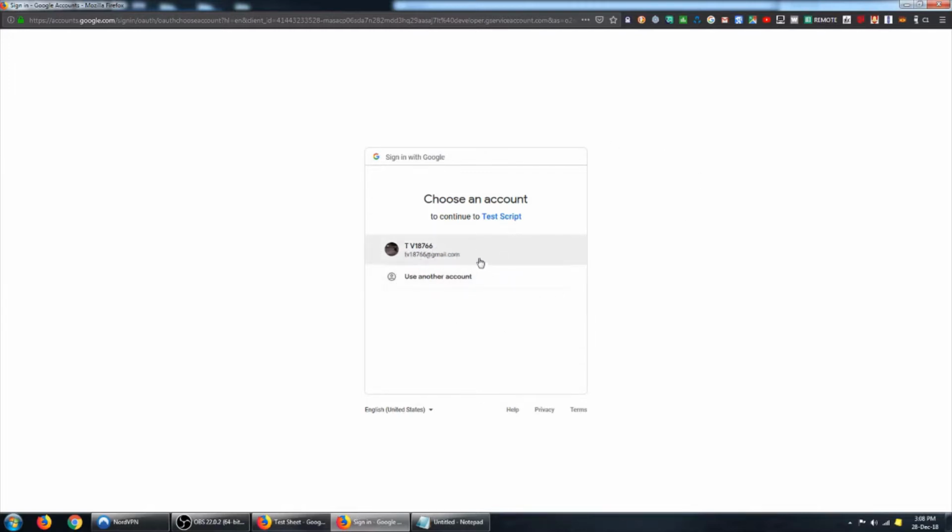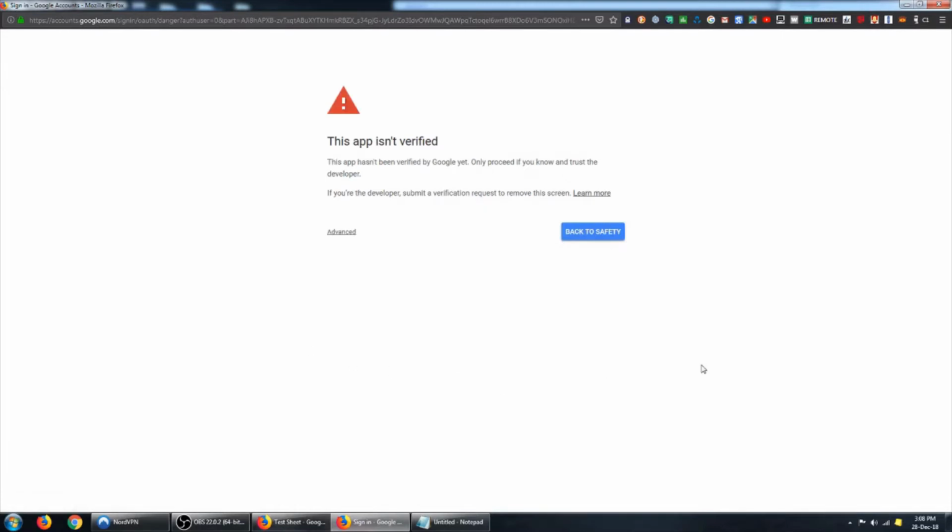It's a good idea to log out of any other Google accounts that you might be logged into, and then only log in with the one on which you want to assign that script. So we can choose that guy. It's going to tell you that the app is not verified. It's basically just saying that that little script that you wrote is not yet verified as being trustworthy by Google.